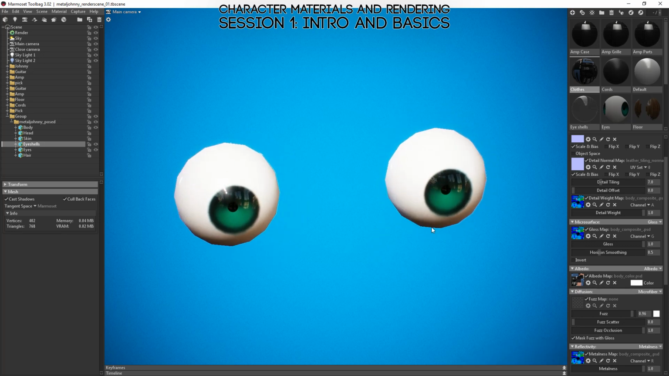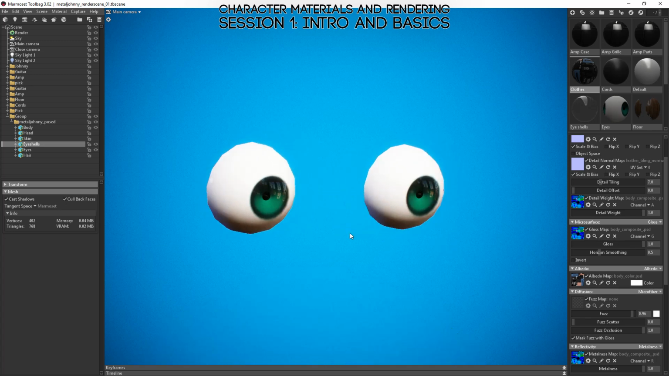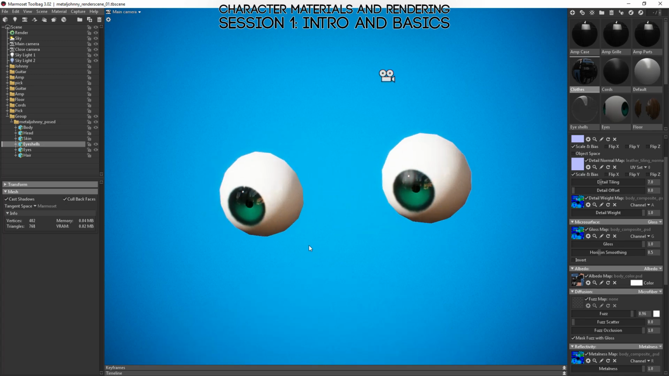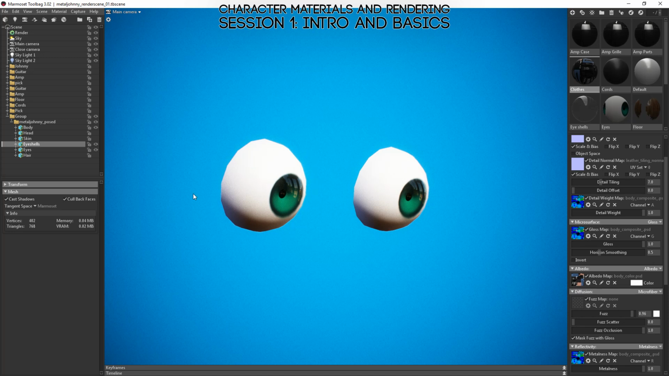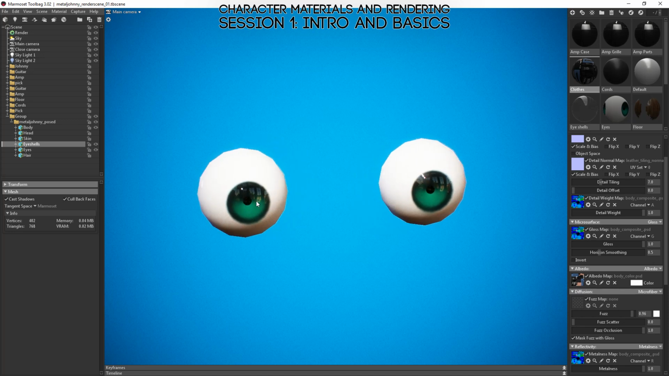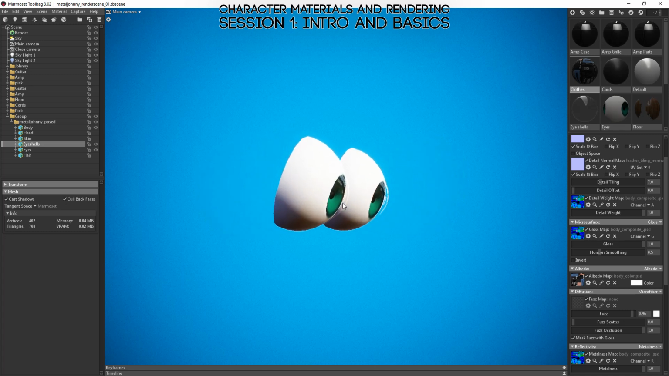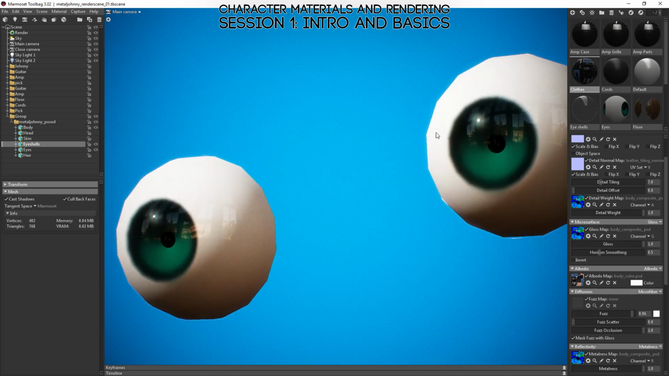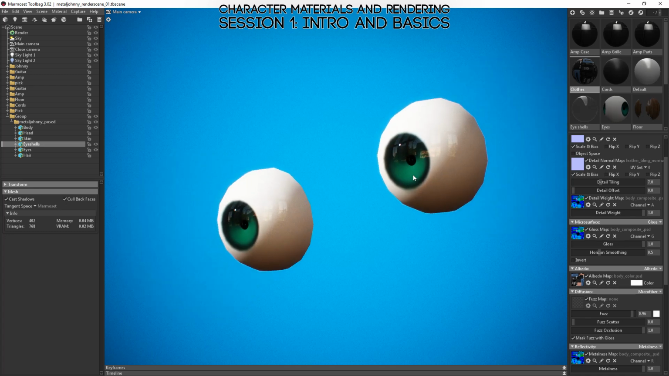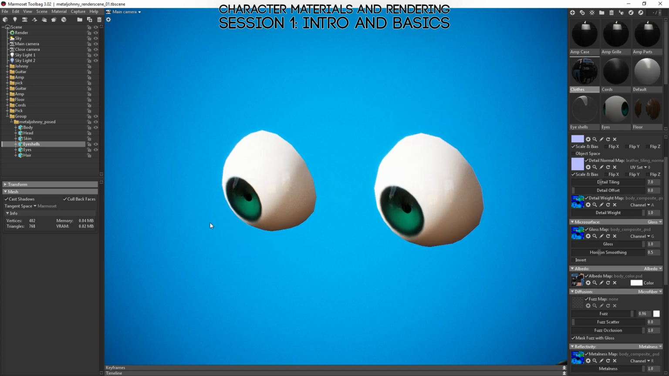So let's look at eyes. Eyes are a pretty interesting topic because they have multiple different materials as a single object. They have the sclera, which is the white. They have the iris, which is the colored bit. They have the pupil, and then they have a lens. So the lens is this clear part that goes over the entire iris right here, and then it just kind of blends into a sort of glassy covering along the sclera.